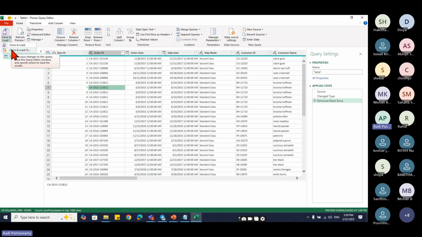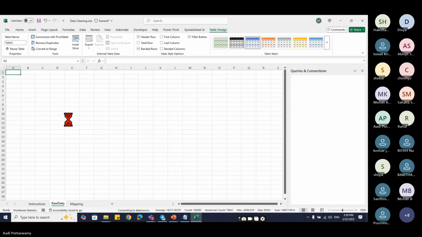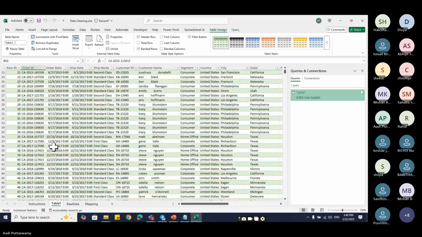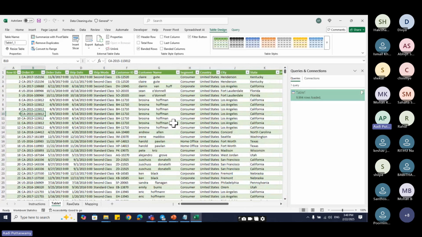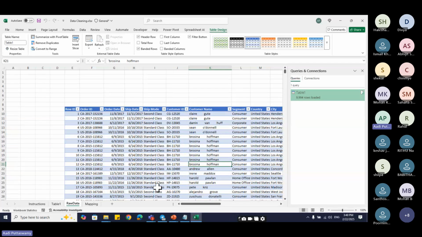Now with close and load, there are two options. If I say load, whatever data I came back with, it will just refresh and load it. But what I'll do is keep that source data as is. I'll click on close and load to, and then I'll say, let it be in a new worksheet. Click on OK. See, all the blank rows are being removed. Completely it is removed. So this is one way we can do it. Otherwise, we can also load it here only. That also we can do.